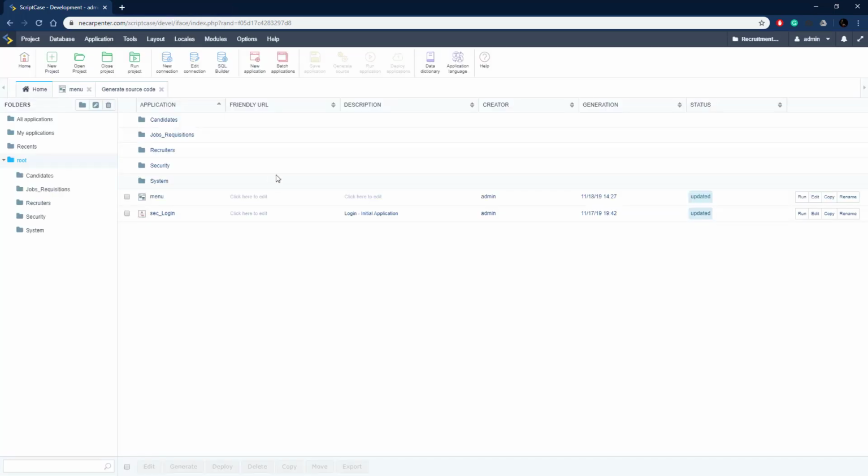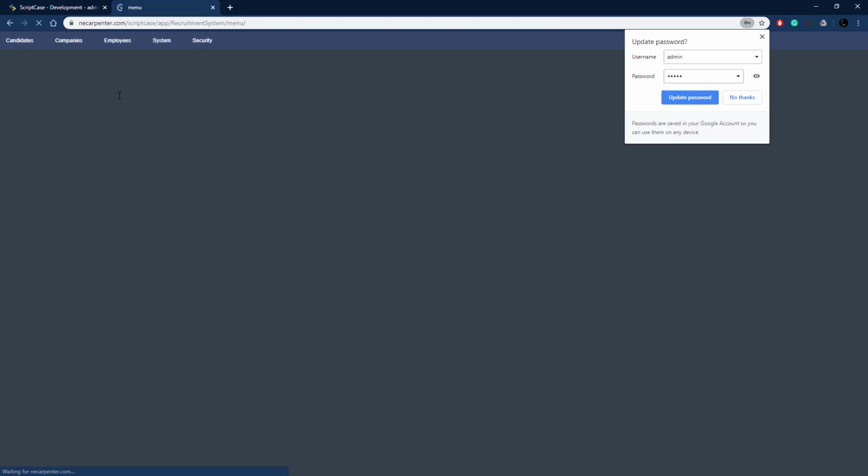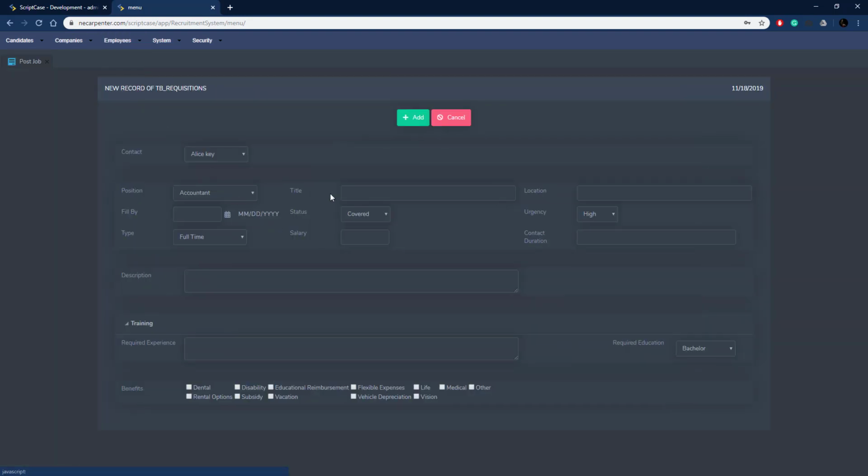Let's run this. And let's go ahead and log in now. We generated the code. Now let's log in. And here's our menu loading here. There we go. And now let's try and post a job and see if it forces it into an add new mode. And there we go. So now we're in an add new mode for our job form. So we could add a new job like so, and then we'd be on our way. So now that's all set up, the job requisition side of this.